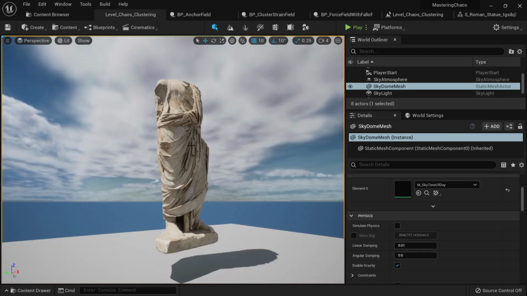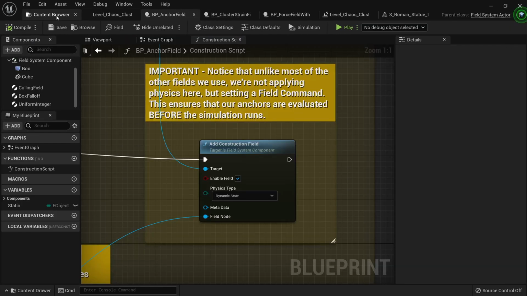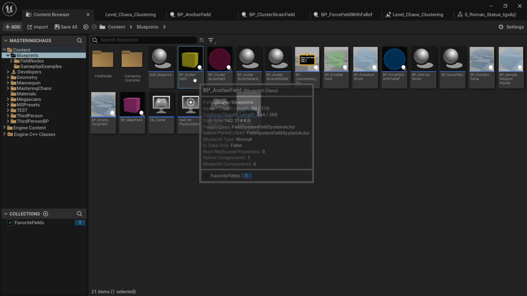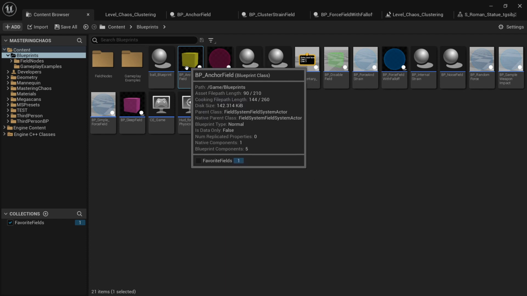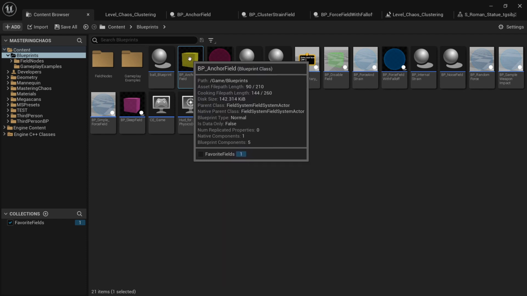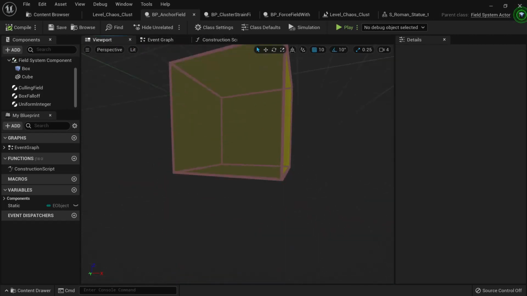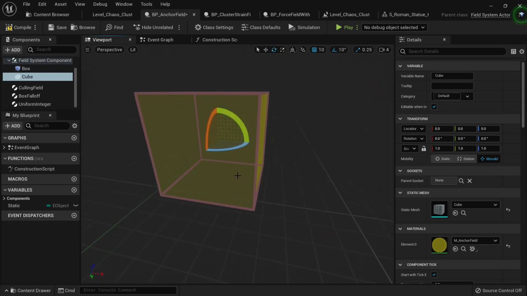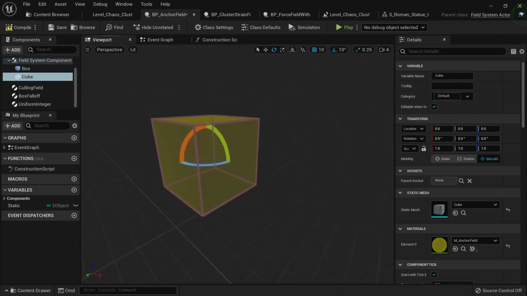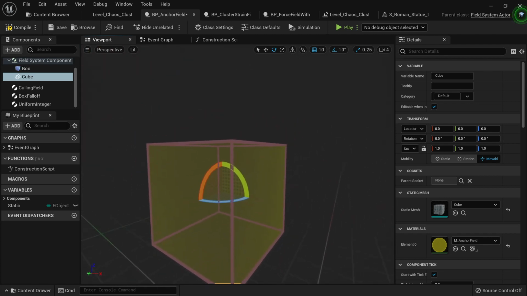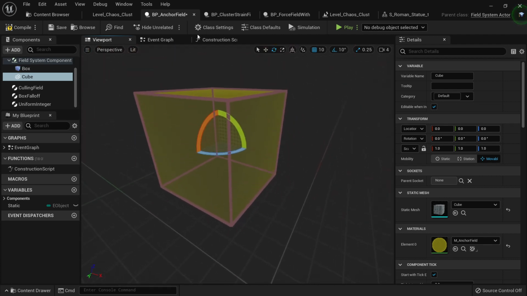Okay, so let's start with the first field, that is the anchor field. It comes with a white cube, actually. So if you open this, you have a very simple viewport that has the cube that you want to use in order to specify which areas you want to anchor. I will just call it like that for now, okay?